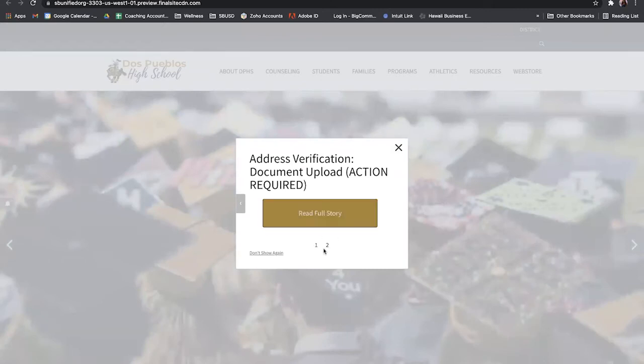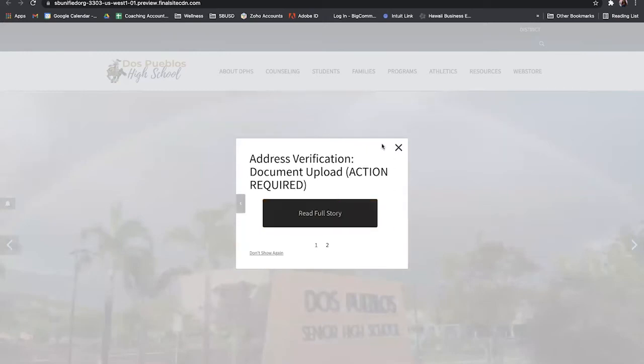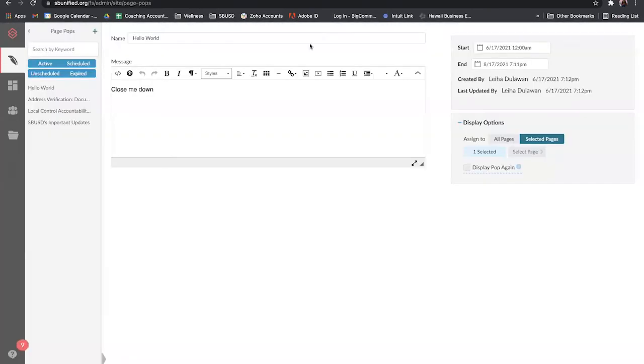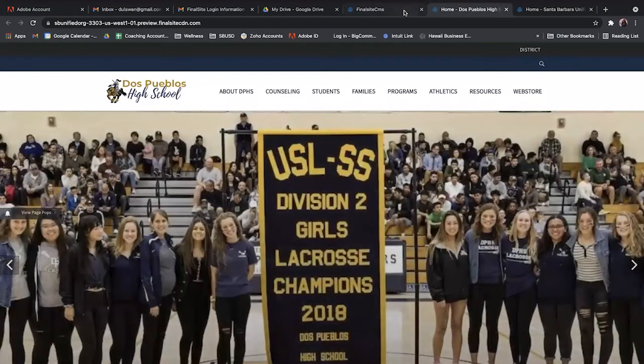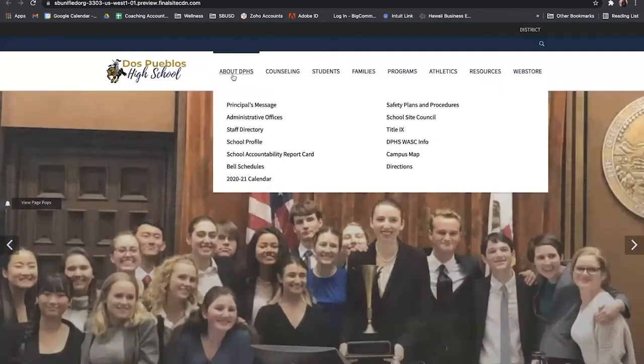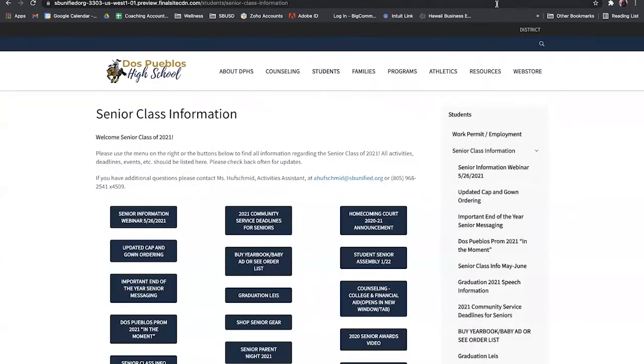And also this button is what's going to happen if you want to create another link. So let's see if we can do that real quick. Let's see, close me down. What we can do is let's direct this to something on our web page. So let's just say we are excited about them now seeing what's going on with, let's say, senior class information. We got all this senior class information. We can copy it right here.